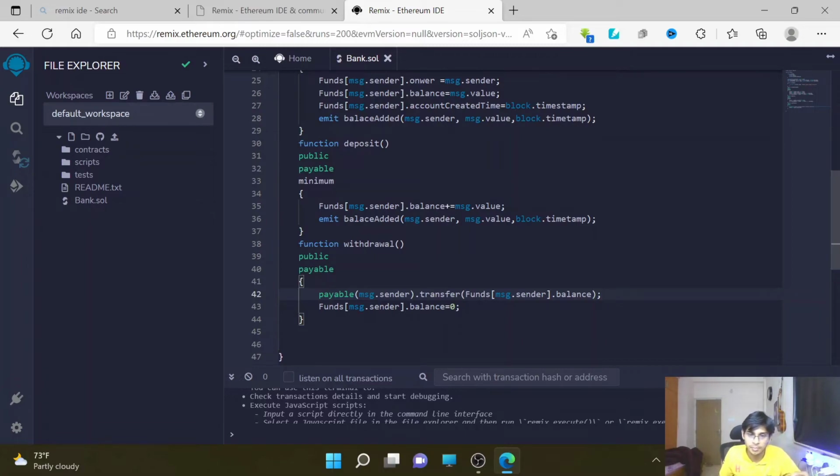So that's why we are setting the balance that is present inside the account of that user to be 0, because we have done the withdrawal of all the money that was present in the account. So that's why no money is left over here. So that's why we are setting the balance to be 0 over here. I think you got the point.